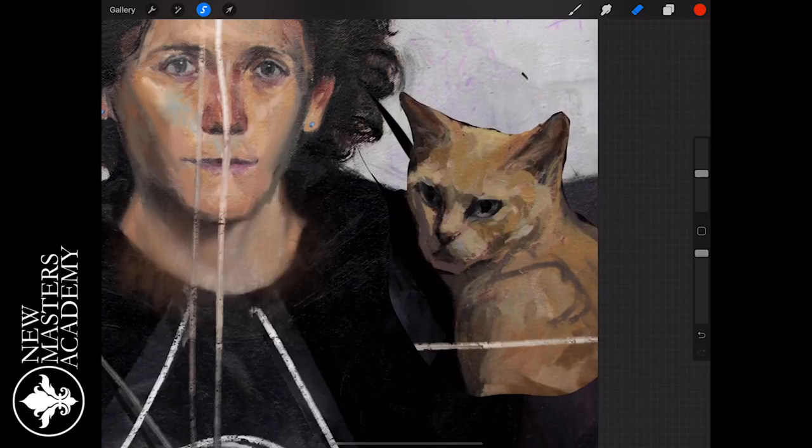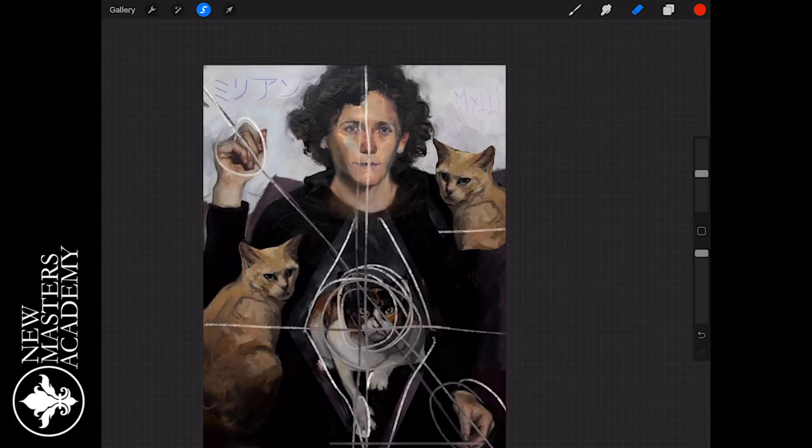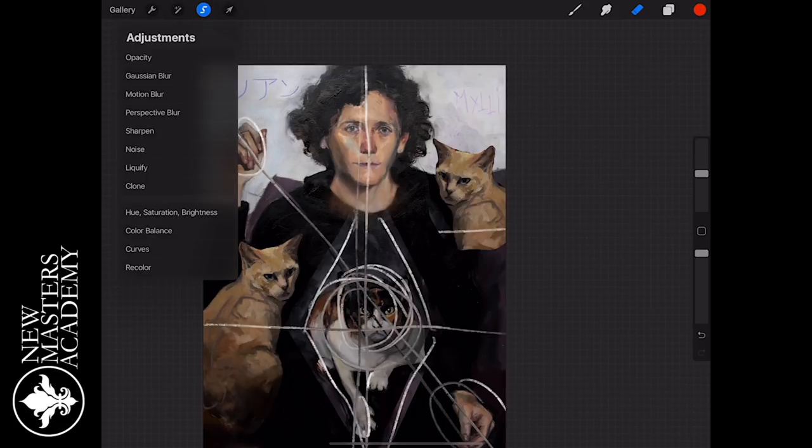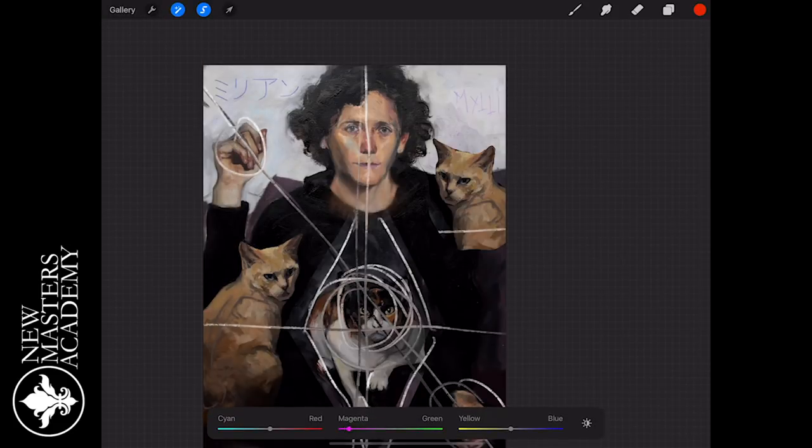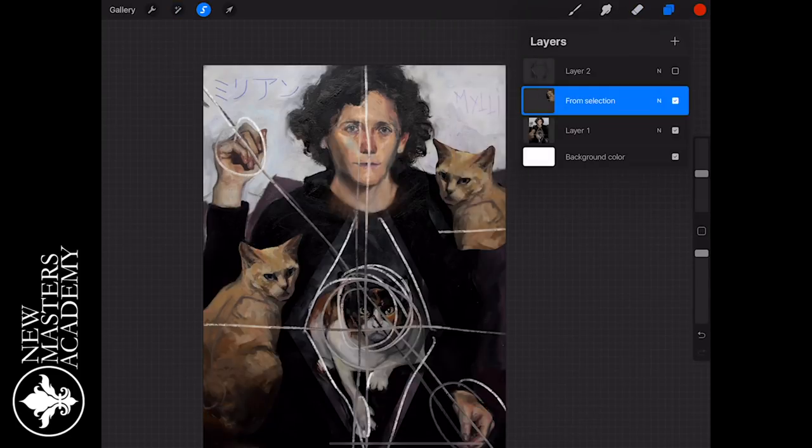Right, this is now gone. Fantastic. Let's see how that looks. I don't think the color of this cat is good. Color balance, whatever. I'm just moving things around. What is going on? Okay, good.